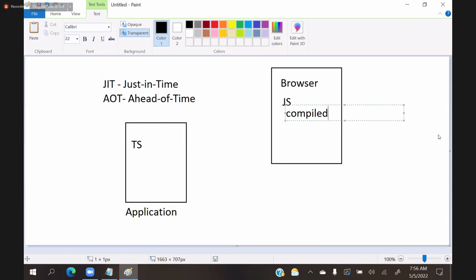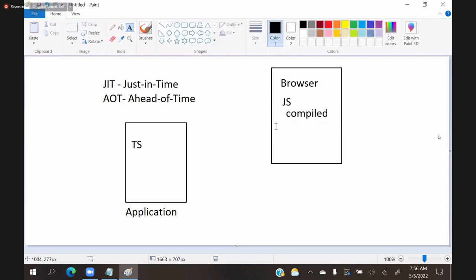It will load into the browser, and in the browser it will compile. That is called the just-in-time technique. Just in time means the JavaScript is compiled in the browser. But that is heavy for the browser. You are giving more work to the browser.